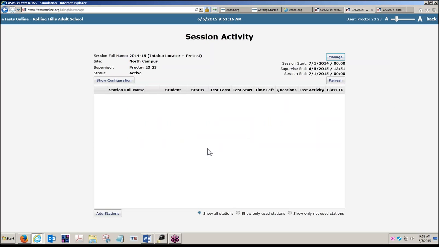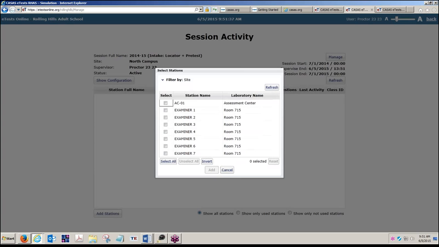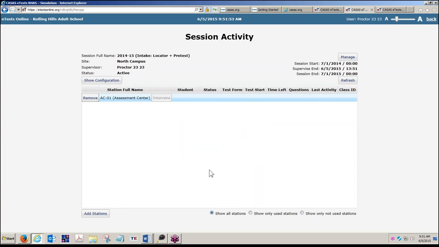After starting the session, a session activity window displays for the proctor to manage the active session. At bottom right of the session activity window are options to filter stations in the session and add stations at bottom left. From the pop-up window, check stations. In this case, I'm checking my station and say Add to add them to the session.